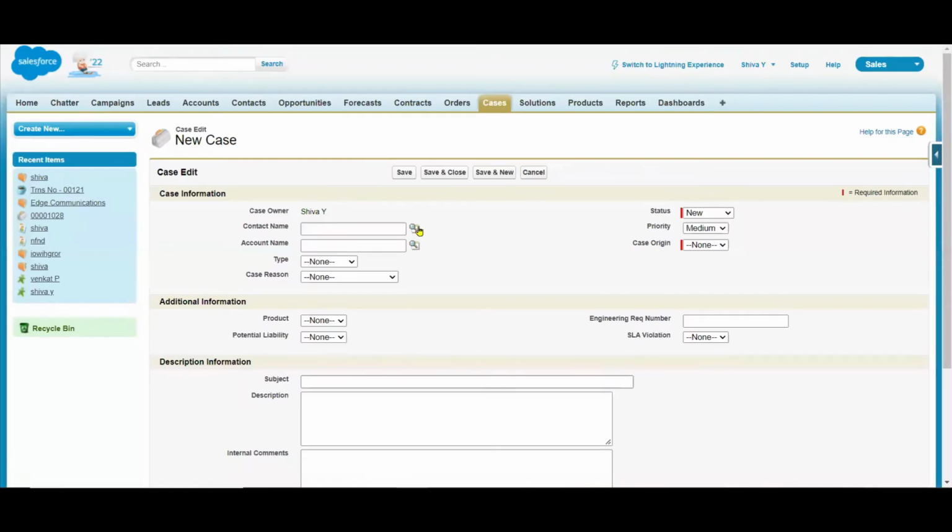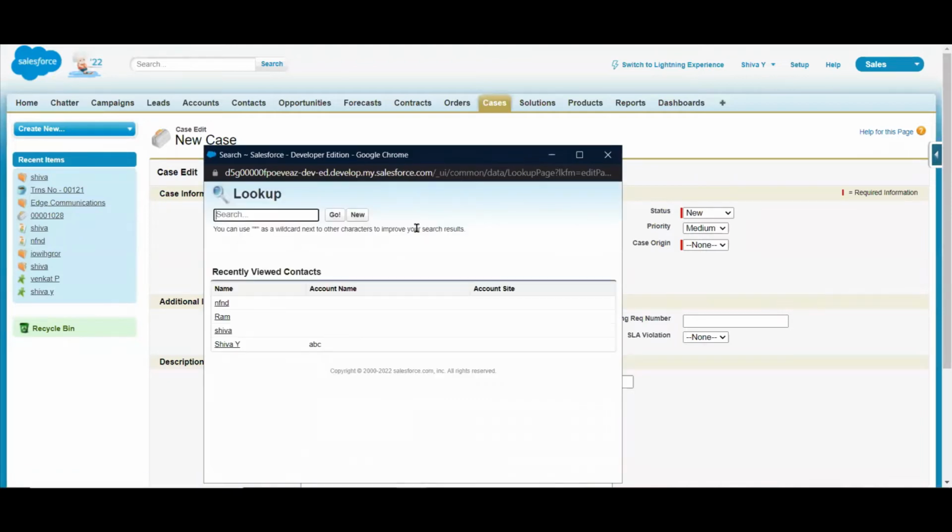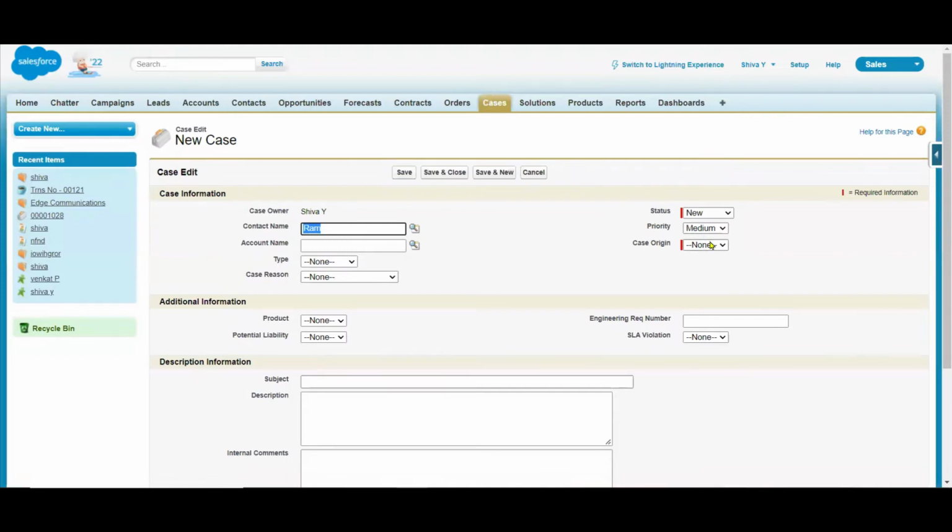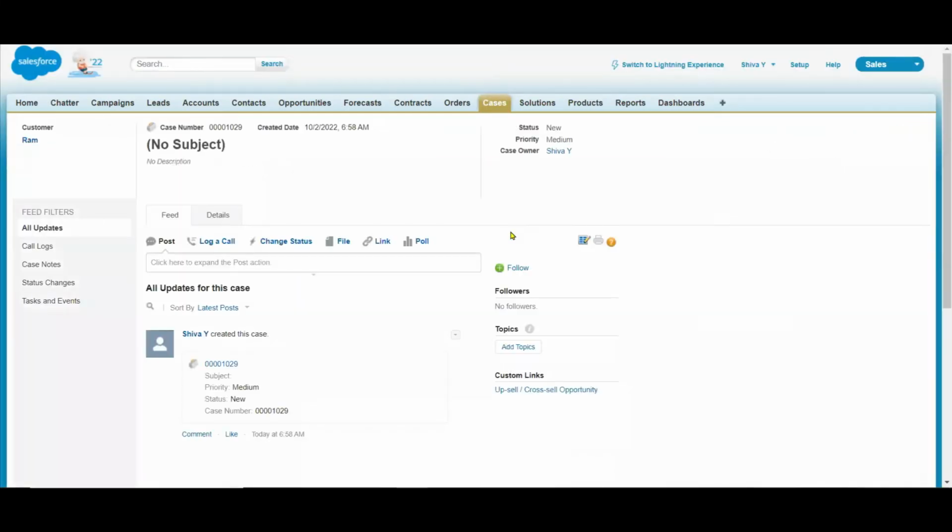Now you can go here to Case. I'm creating one case. The status equals new, case origin equals email. Here I'm selecting email. Then case reason equals installation. Then click on save. I created one record inside the case. So what was the record ID? 1029.